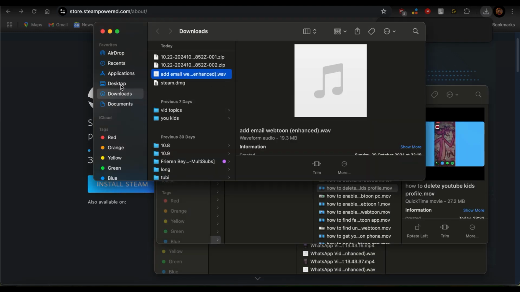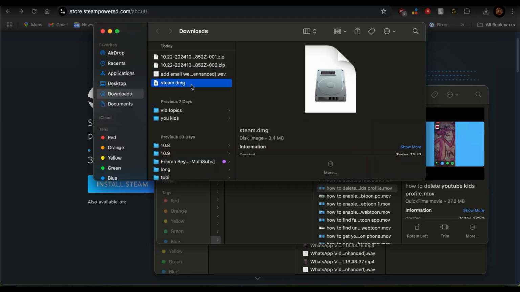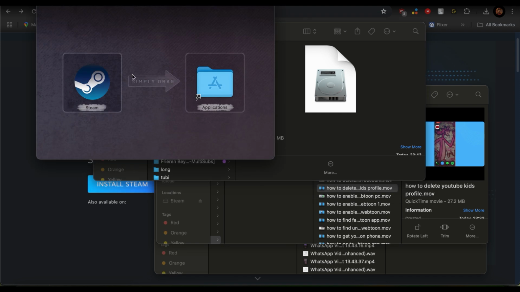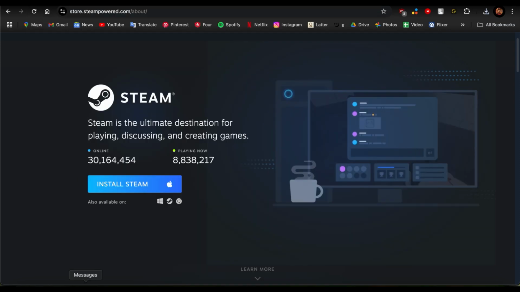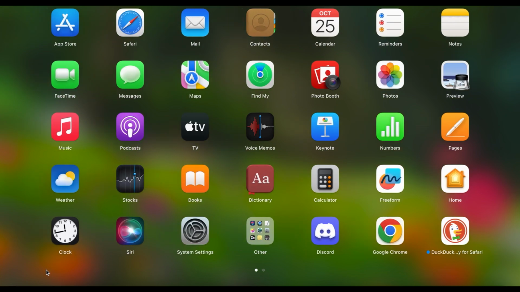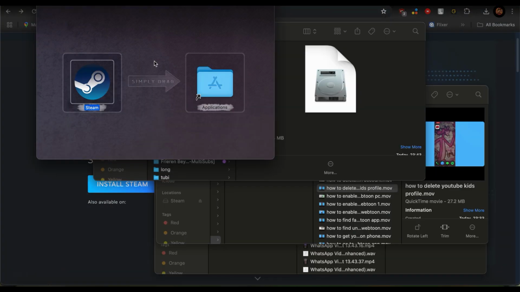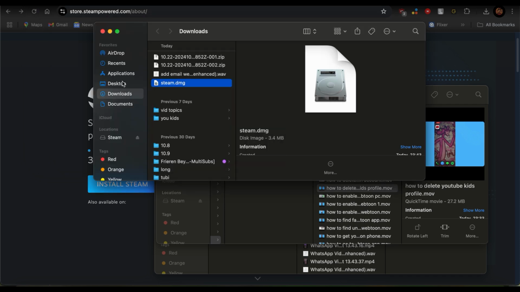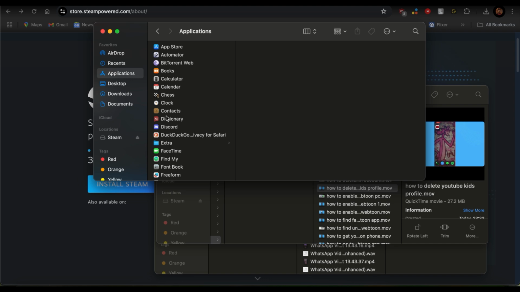Once it's downloaded, just open your Finder and you can find Steam right here. Just go ahead and open it and now transfer Steam to your applications. So you have successfully added it to your applications.